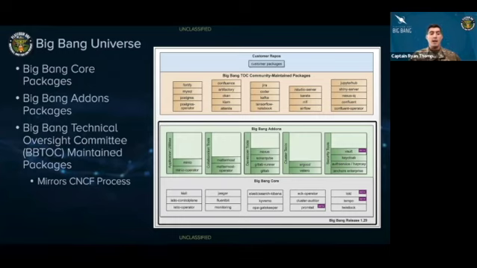Big Bang itself is not stagnant by any stretch. We follow an agile process and as such continuously evolve and move based on customer requirements, as well as the changing landscape of the rest of CNCF, which kind of gets us to the Big Bang TOC, or the Technical Oversight Committee. These are packages that the users get together and come to this meeting that we have to kind of share, discuss ideas, discuss what their use cases are. Really, everything that's outside of Big Bang. How are you leveraging and getting the most use out of it? But also, what do you need to be a part of it?